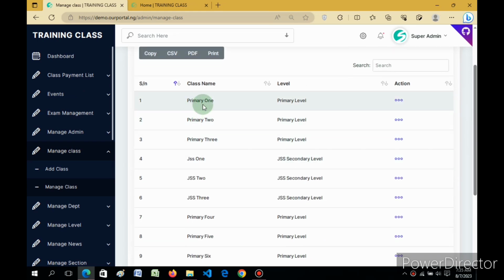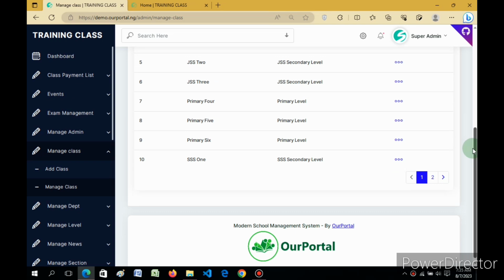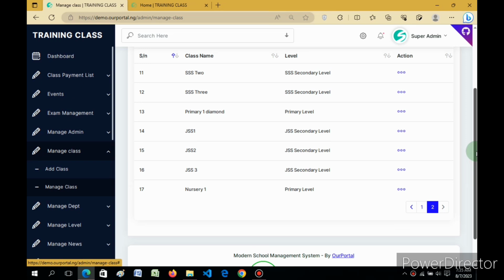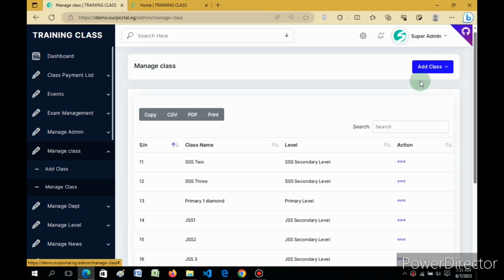But as you can see here, you can see primary 1, primary 2, primary 3, all are primary level. You can see JSS 1, JSS 2, JSS 3, all are for what? JSS level. You can see primary 4, primary 5, primary 6, all are for what? For primary level. So if this primary has been renamed to basic level, then that means I will be having basic 1, 2, 3, 4, 5, or 6. You understand? Then going to the JSS 1, 2. So if your class is not added, then you can actually do this.